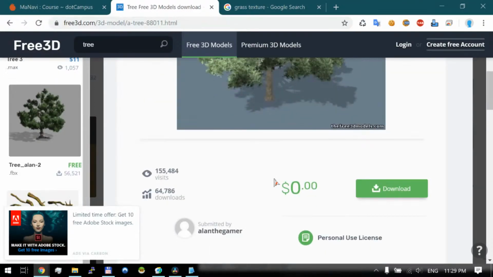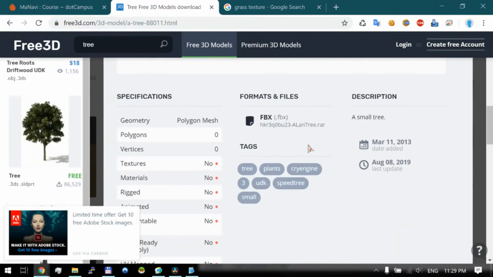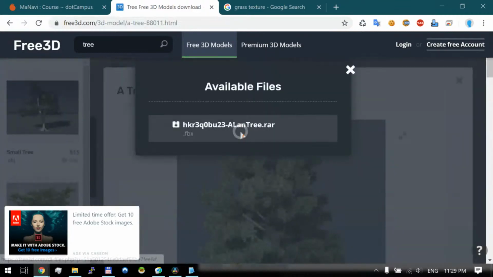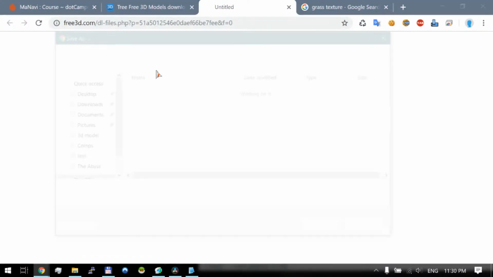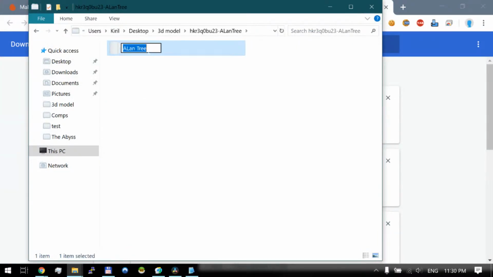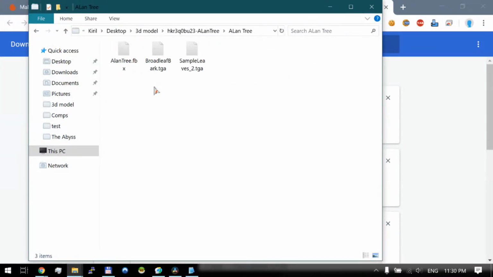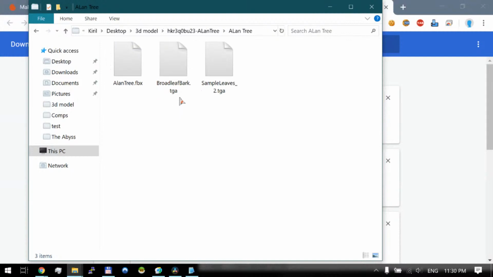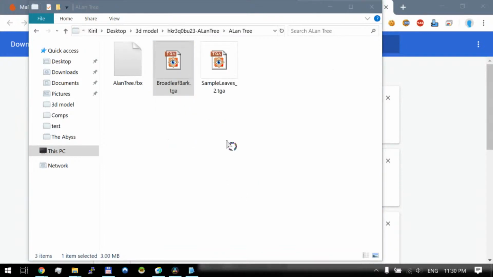So I'm going to download this tree now, the FBX, so we can use it. Click download. Let's extract it, zip format. I'm checking inside the folders just to see what they have. Texture as well. Okay, so we do have TGA, which is also an image format. See, they provide you with the 3D object and a texture for that 3D object.